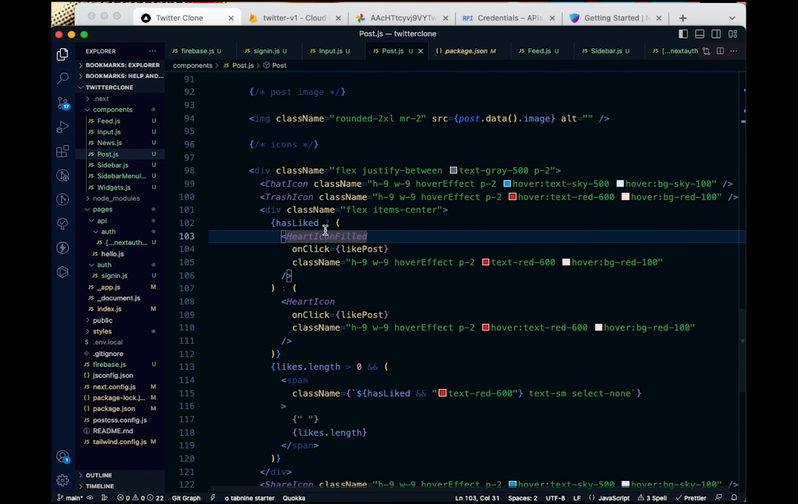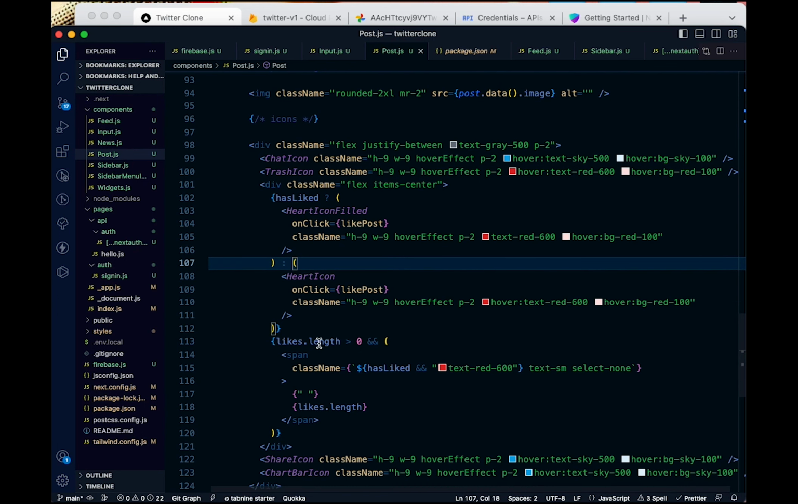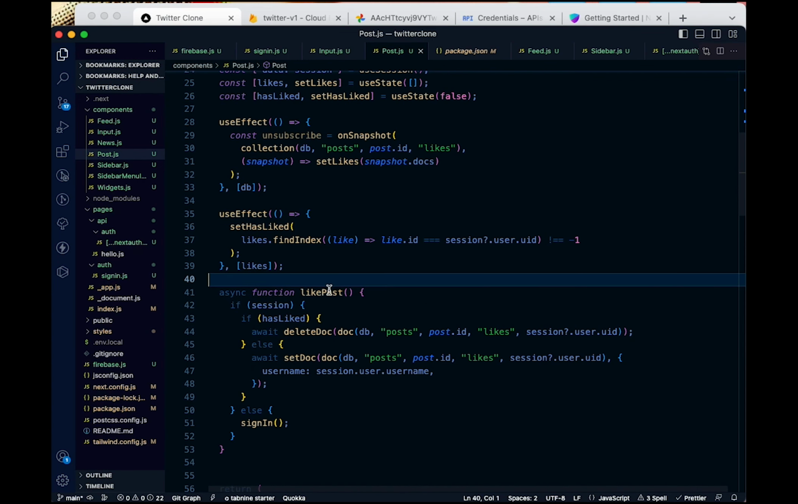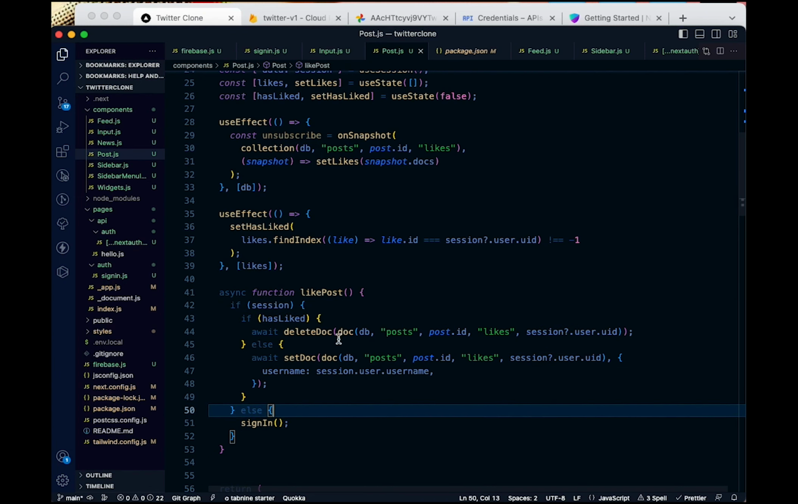So here, if the user has liked, we're going to show the heart icon that is filled. Else, if he has not yet liked, we're going to show the heart icon that is not filled. So on click, we're going to trigger this function likePost, which comes here. If there's a session, continue, else navigate the user to sign in before he can like a post.